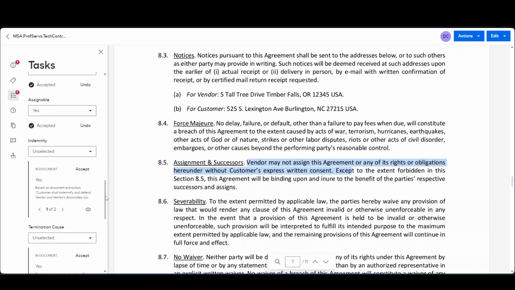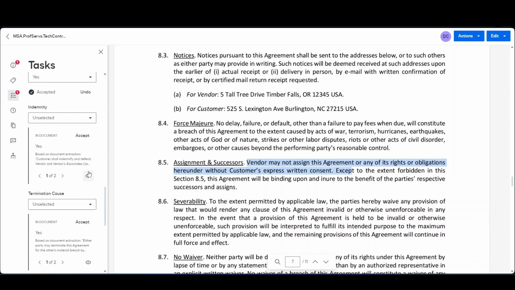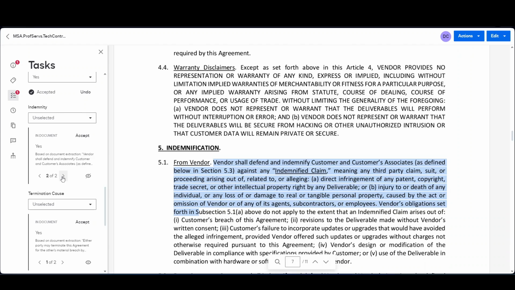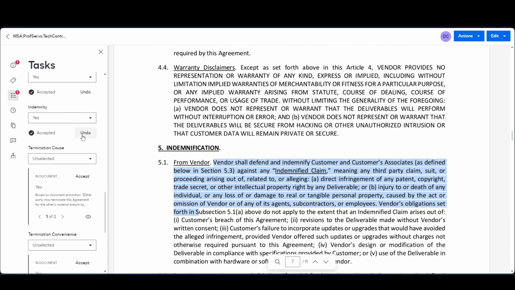So the human is in the loop at this point. It's not a blanket, we're going to accept everything and just go. So here again, if we look for the indemnity, okay, so we'll accept that and just say yes.